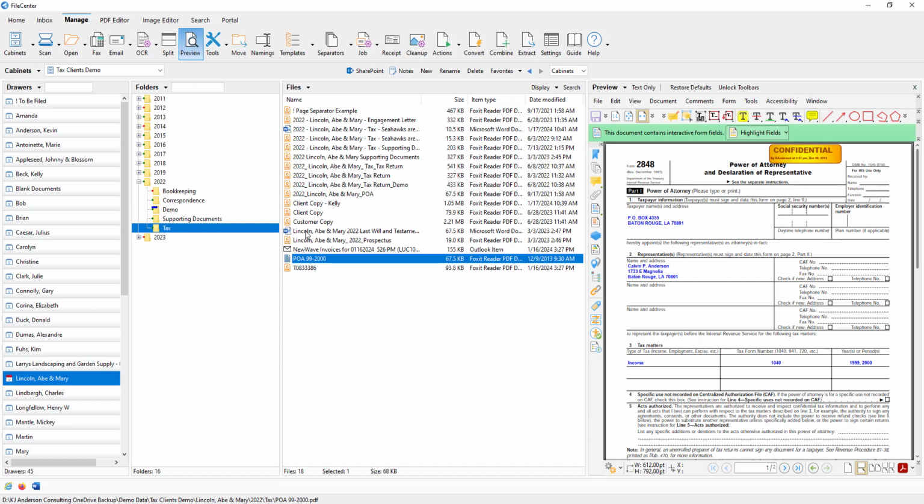Also with the layout here, up along the top, we've got a home tab, an inbox, our manage tab, PDF editor, image editor, a search, and also a portal. Just to give you an idea, the home tab is where you can come in and see all your license information and some of the account information that you might have with FileCenter.